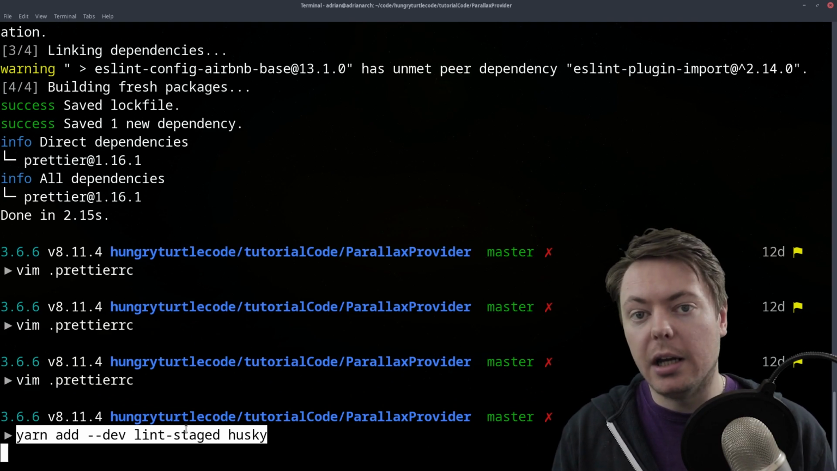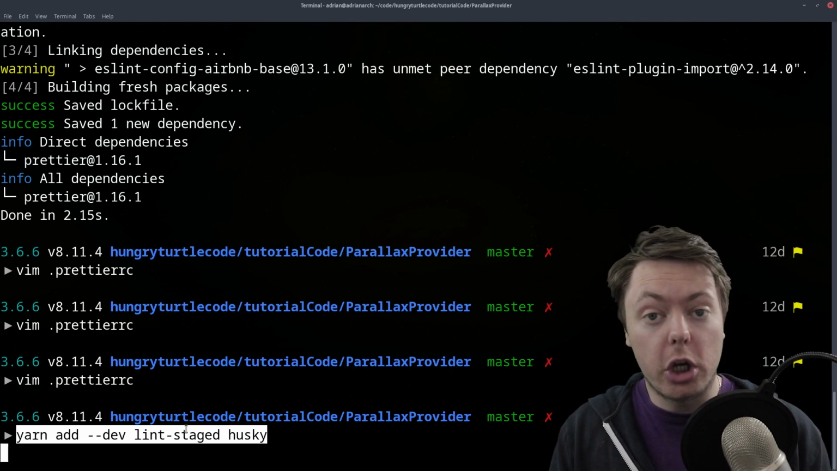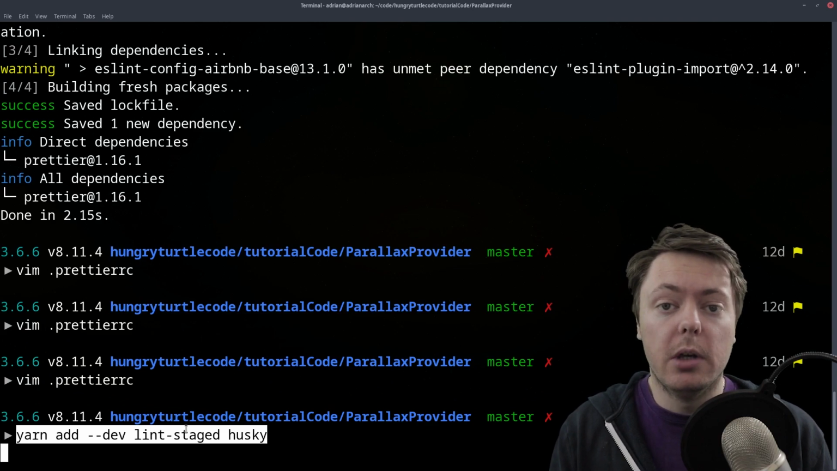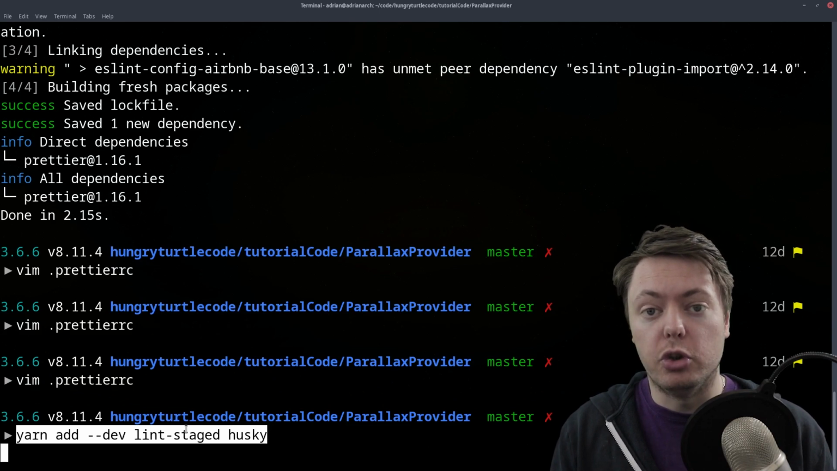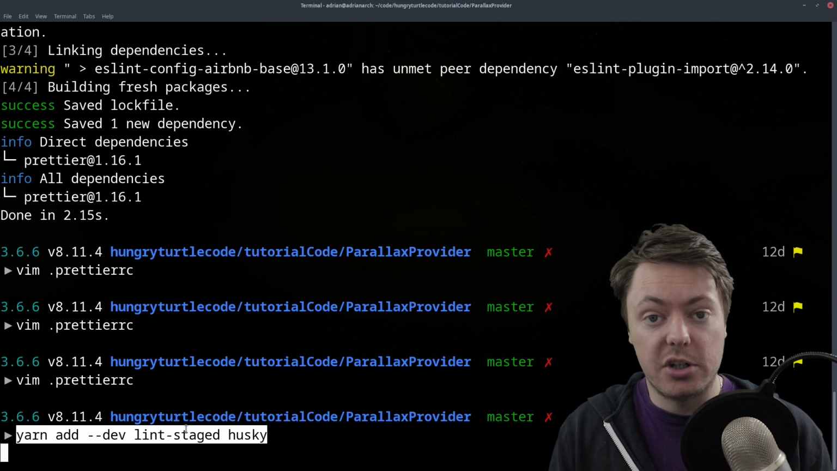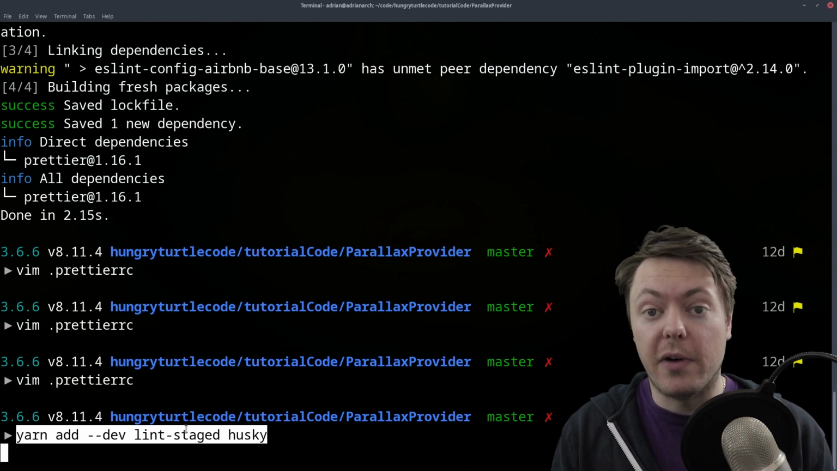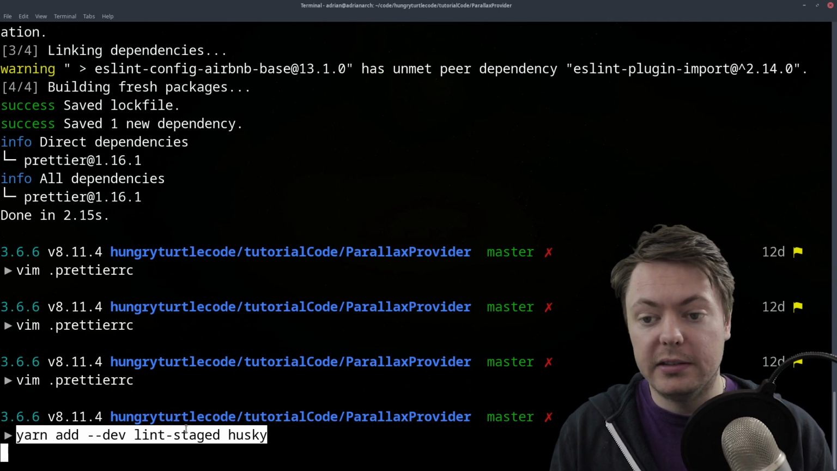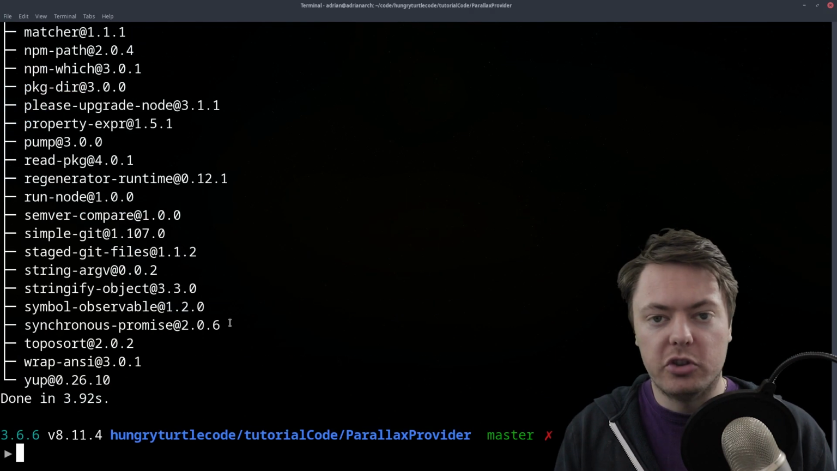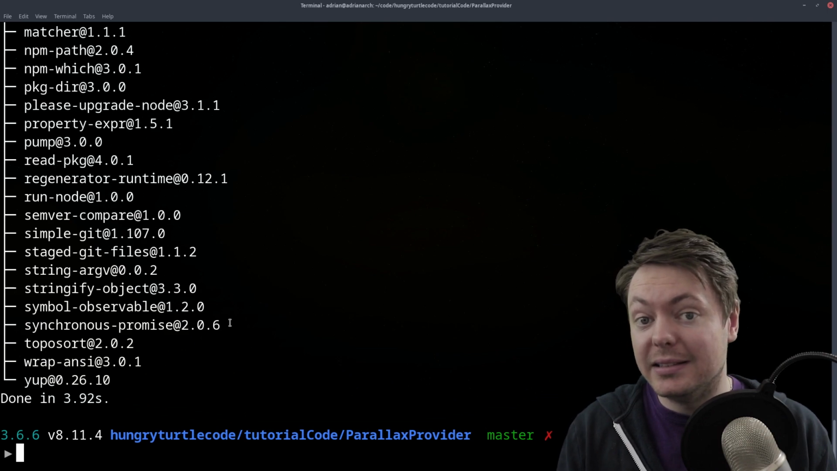Instead of running our linter against all the code in the repository all the time, which doesn't really make sense because most of it hasn't changed, lint-staged allows us to lint only the files that are currently on the Git stage, and therefore only lint the files that have actually been changed since the last commit. So we'll run this and install those two tools. Now we need to create a config for lint-staged.